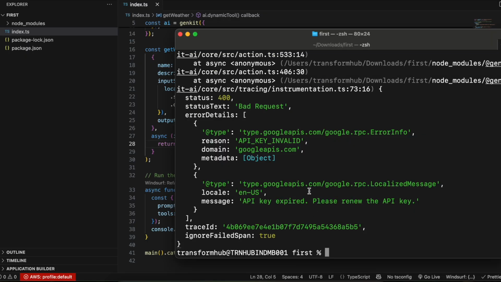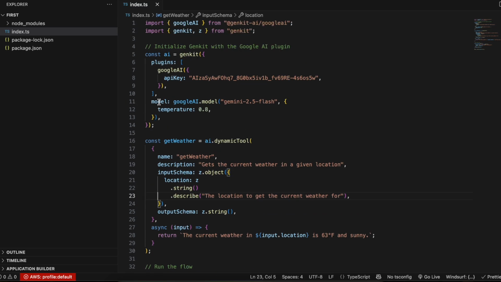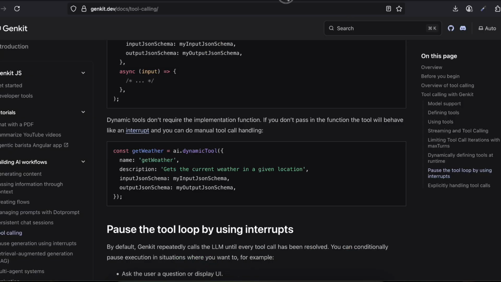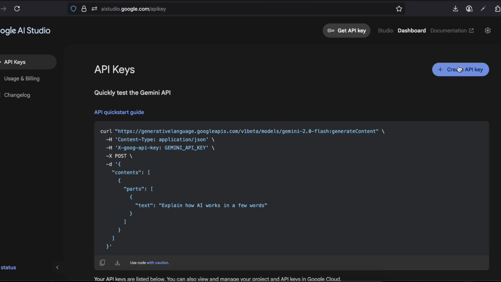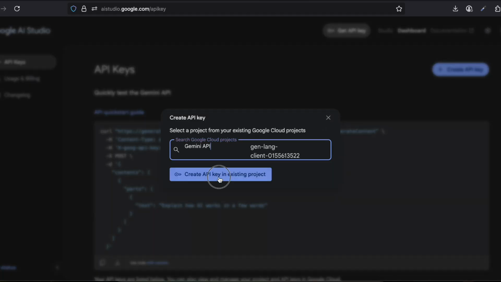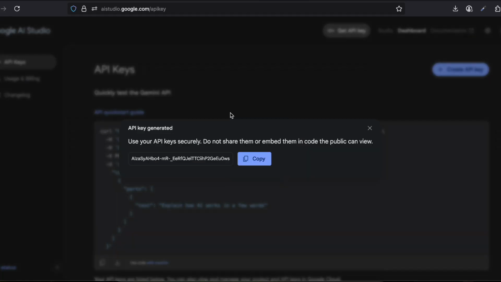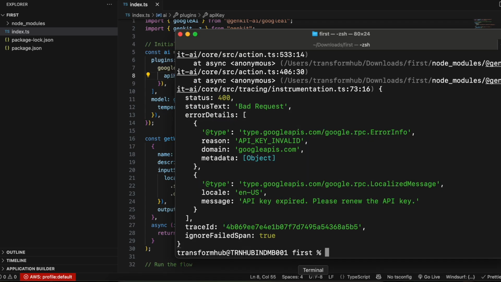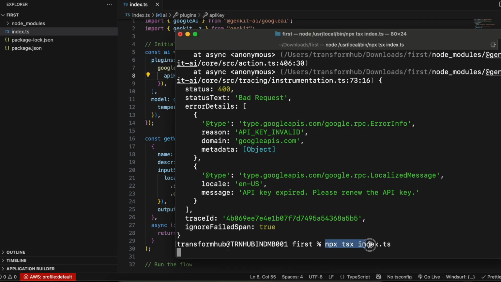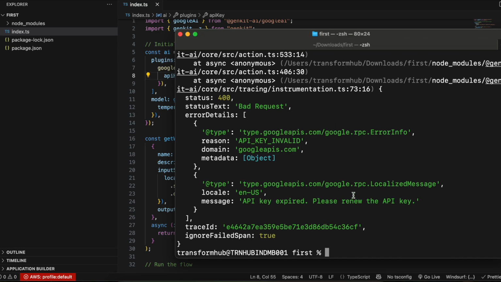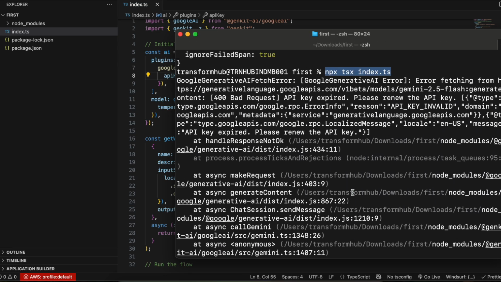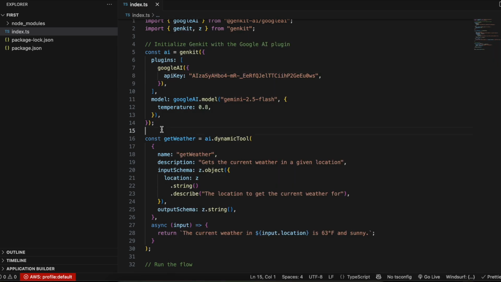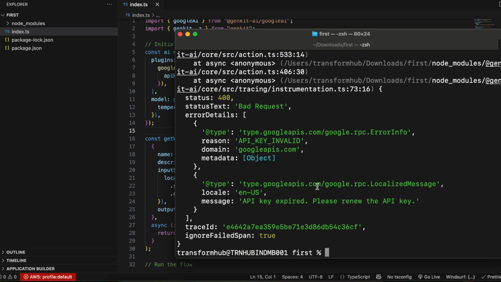Okay, it is giving a bad request, API key. I think I have run out of API keys because I'm using the free tier. Let me try to create one more API key to see if it works or not. If not, then maybe I'll have to switch my account as well. Just copy this, paste it over here, npx tsx index.ts. Okay, error fetching API, please renew the API. I did renew the API key. Why is it still showing me an error?